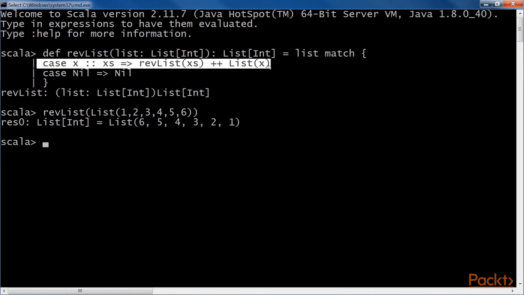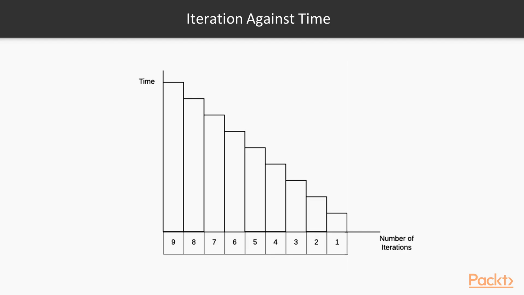Also from this code, it's easy to see that this clause matches 6 times. As a result, the list method, increment, also gets invoked 6 times. This increment method takes time that is directly proportional to the length of the list on the left-hand side. Here is a plot of the number of iterations against time. To reverse a list of 9 numbers, we iterate over the elements 45 times. It's the sum of all numbers from 1 to 9.